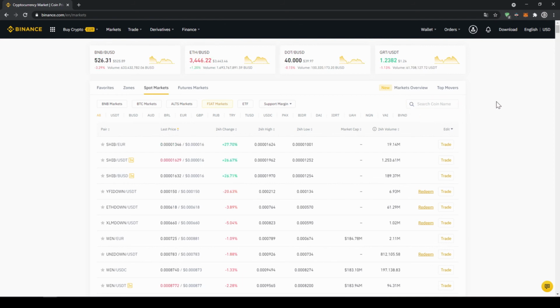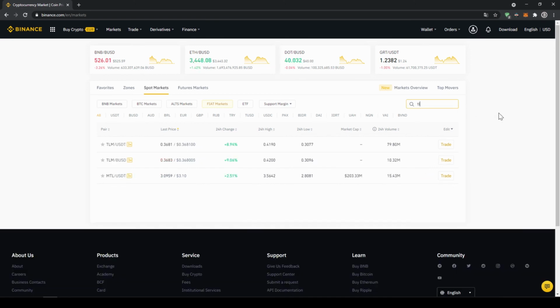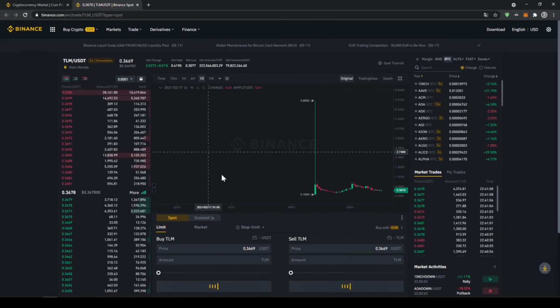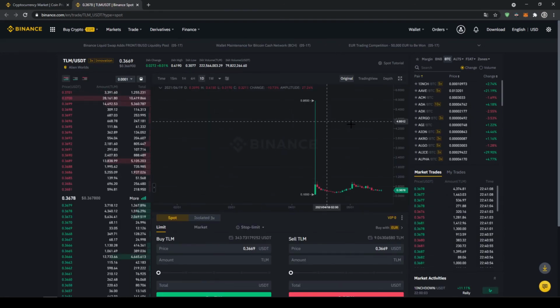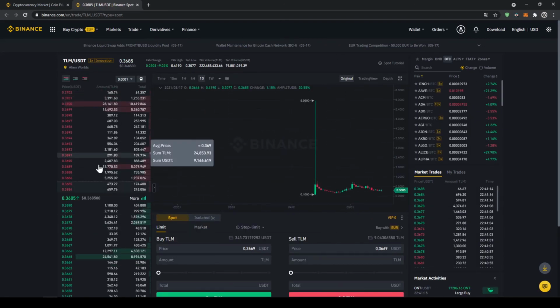In this case, we want to buy the cryptocurrency Alien Worlds, so we're just going to go up to the search bar and type in TLM because that's the symbol for it, and then USDT right after it, and then select the trading pair. Then we'll get to this trading page where we can see the price chart in the middle and the order book on the left side.